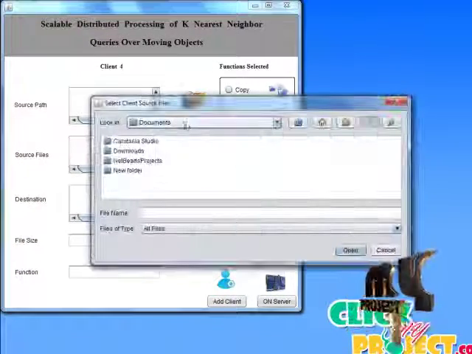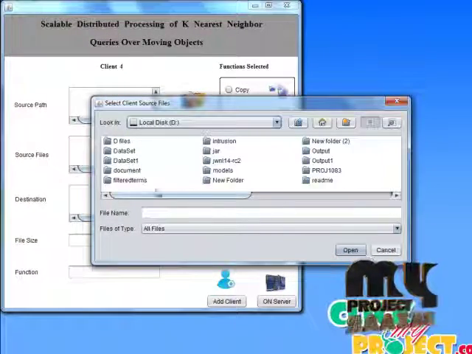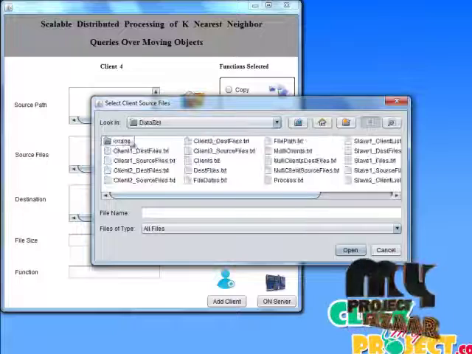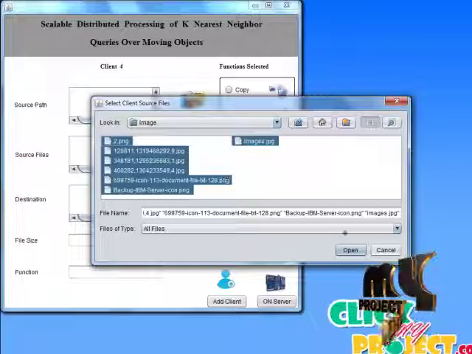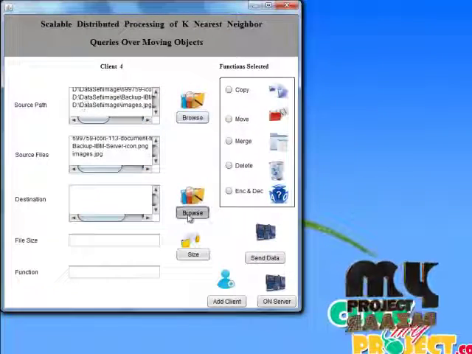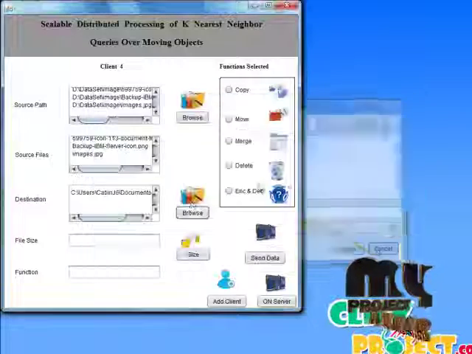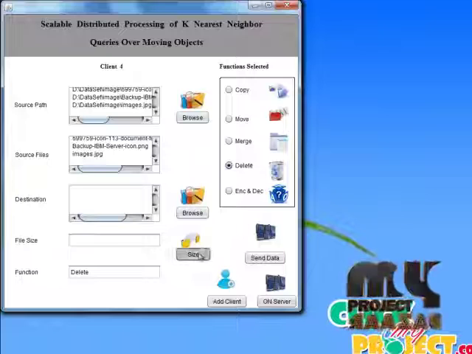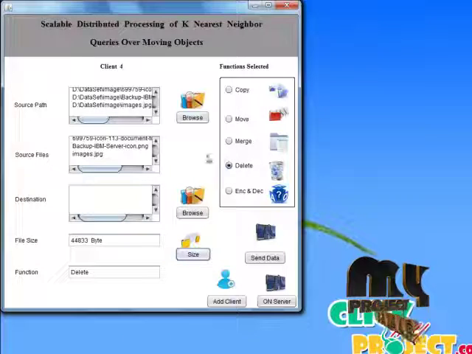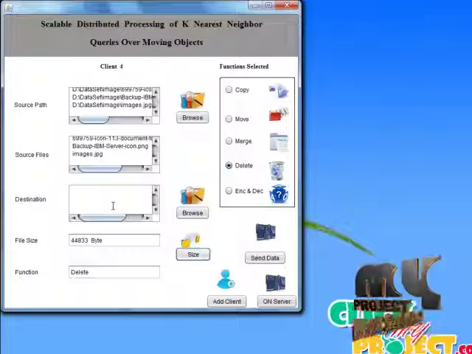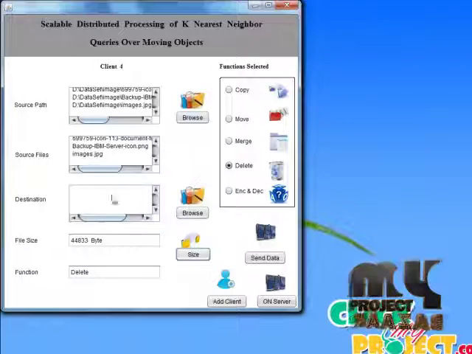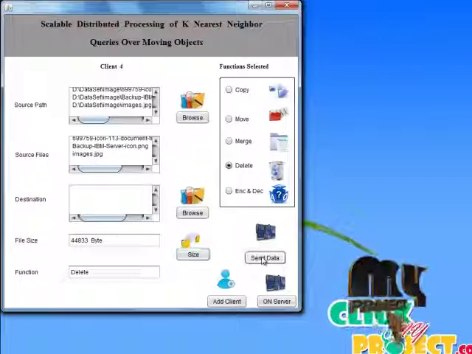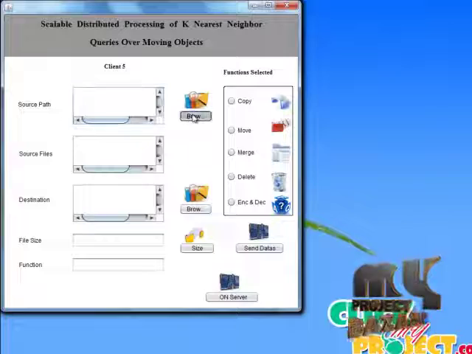So choosing the browse option, choosing delete and dataset images, and select all images. So choosing browse. Now cancel, because now choosing delete. The destination does not have this delete function, so send the request to the server and add another client.